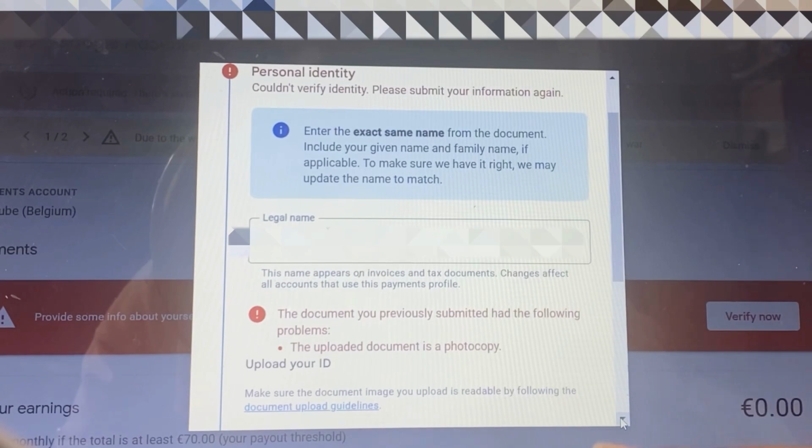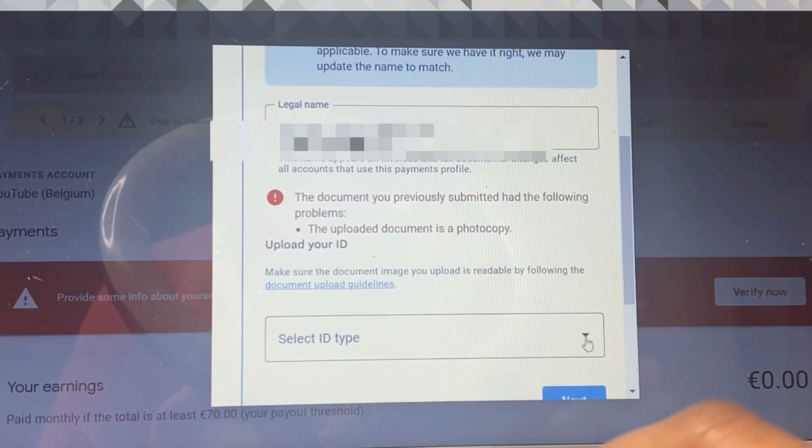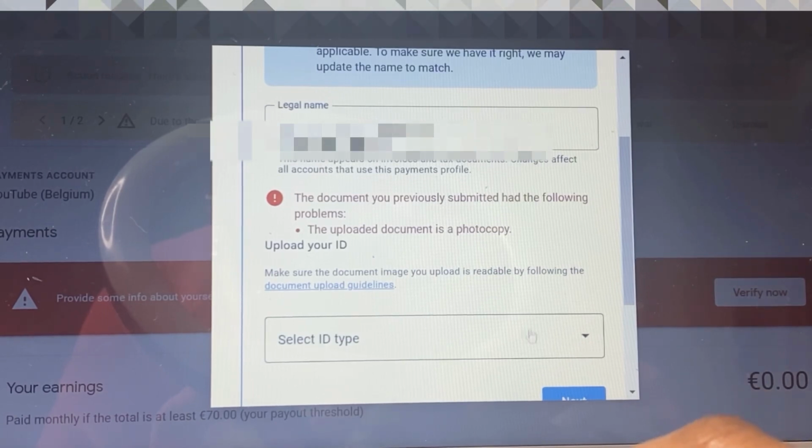So when you click on the try again verification, this is the interface that came up. So personal identity. So they told me what the problem was. They said the documents you previously submitted had the following problems. The uploaded document is a photocopy. Yeah, I didn't photocopy it, I just scanned it. That's another thing. If you don't have a good phone camera, it will look as if it's photocopied, whereas it's real. So that's what happened.